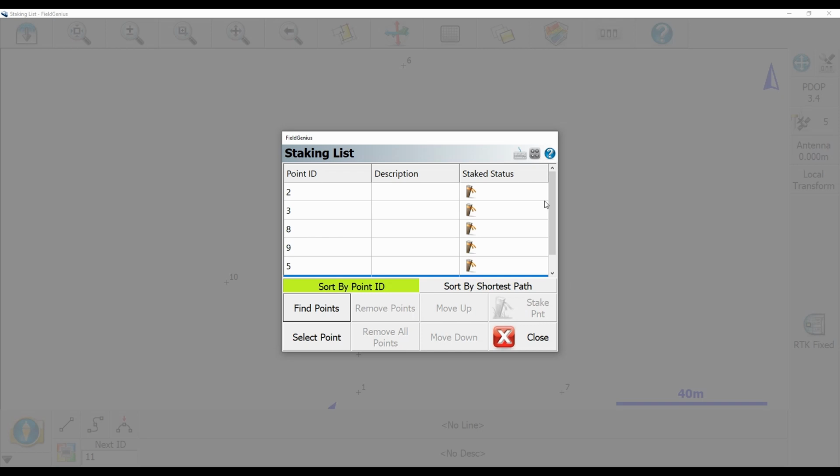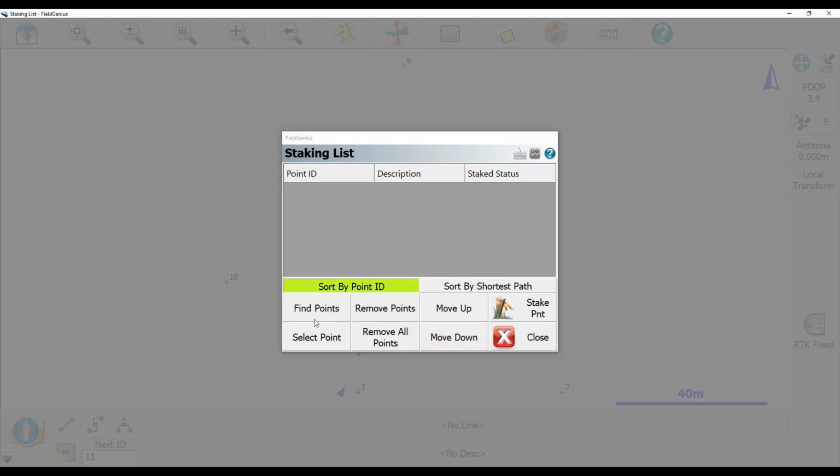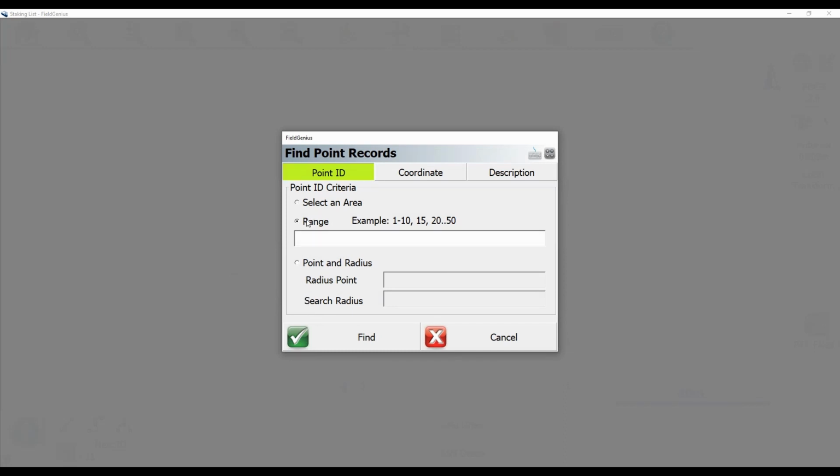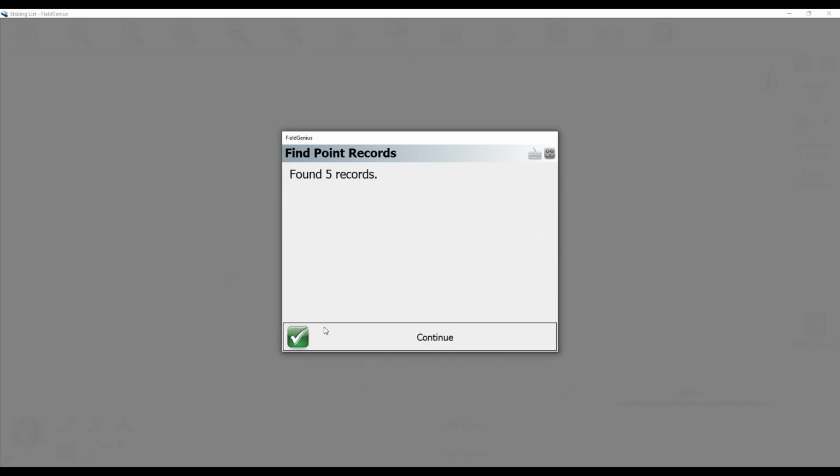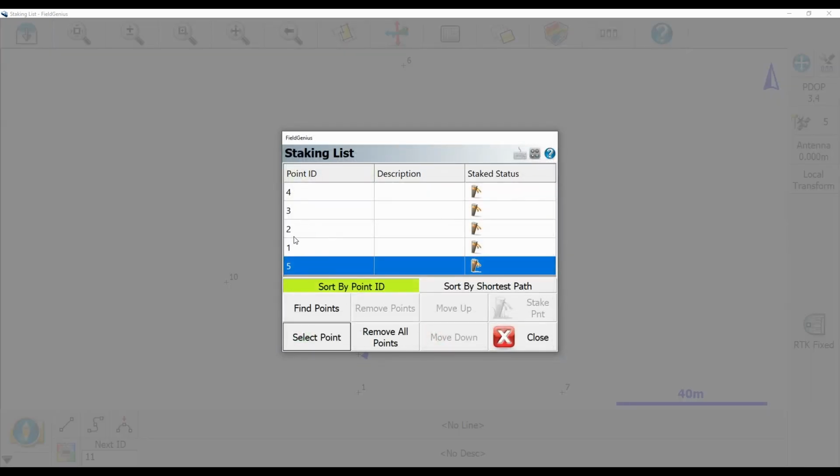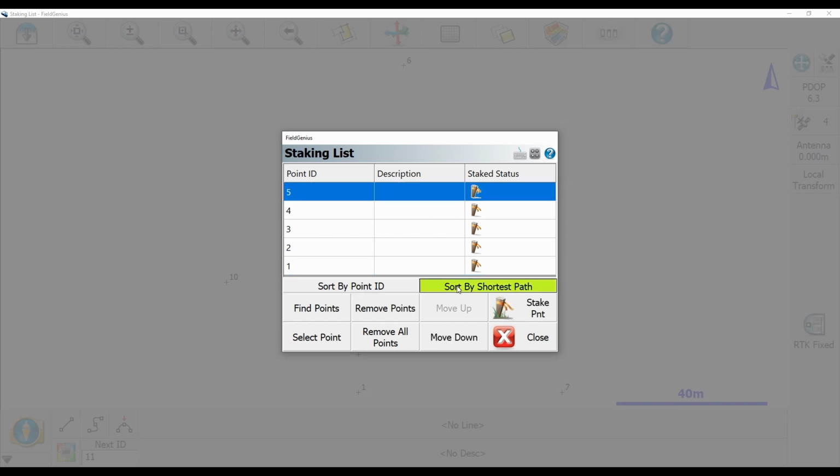But there's other ways that I can add points. So let me just remove all these points, and then I'm going to hit find points again. And I can also enter a range. So I could enter a range of 1 through 5, and click find, and it's going to say found 5 records. And you can see that I now have points 1, 2, 3, 4, and 5, and that they're sorted by point ID. I can also sort them by the shortest path. That'll give me the shortest path to follow those points.